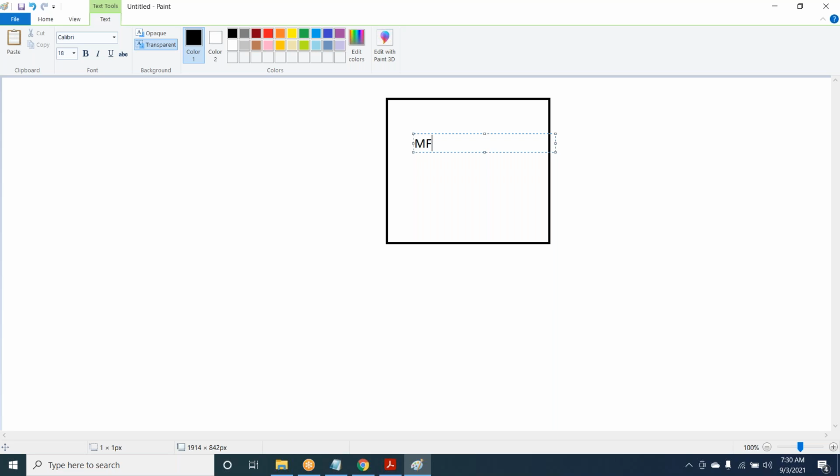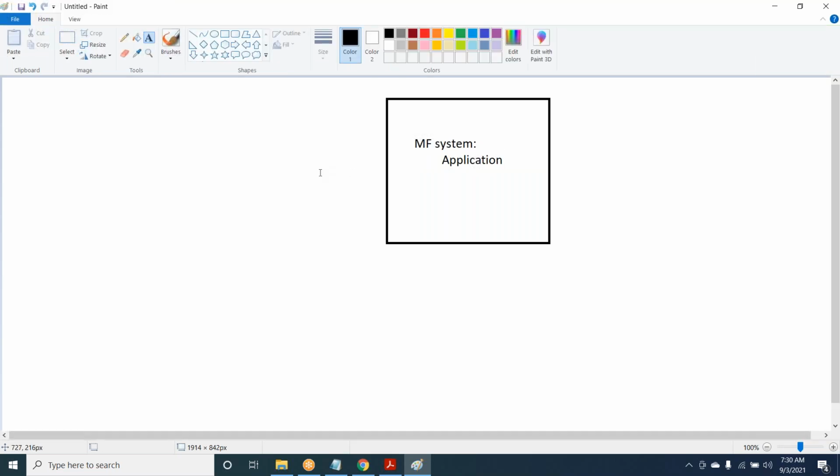Okay, MF system, mainframe system. On this system, you deployed your application. Okay, so an application to store the customer details, insurance details, any type of details. Now, what happens? This is your mainframe server, I can say. Now you are the user.